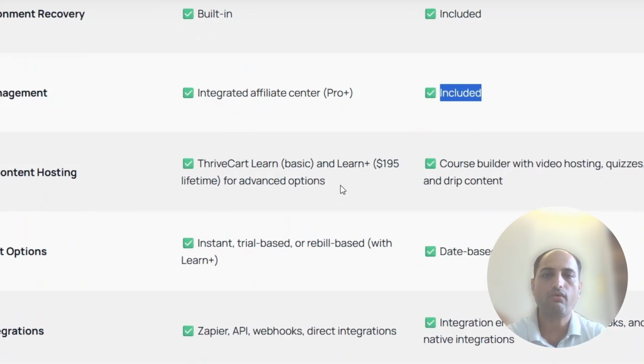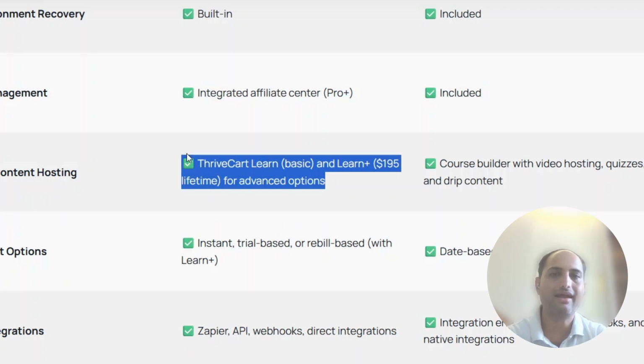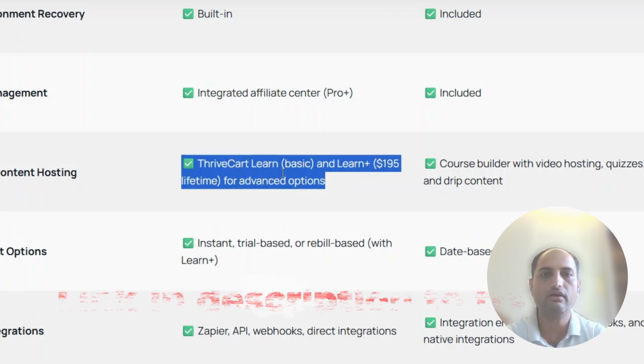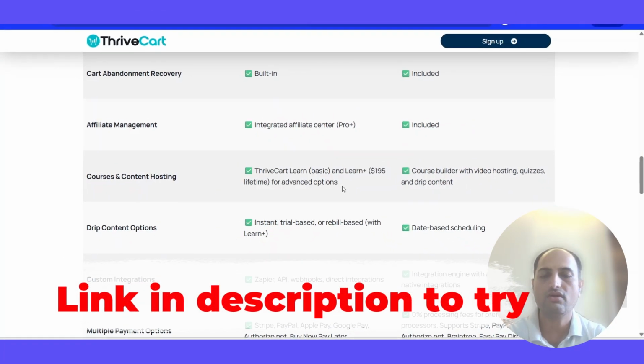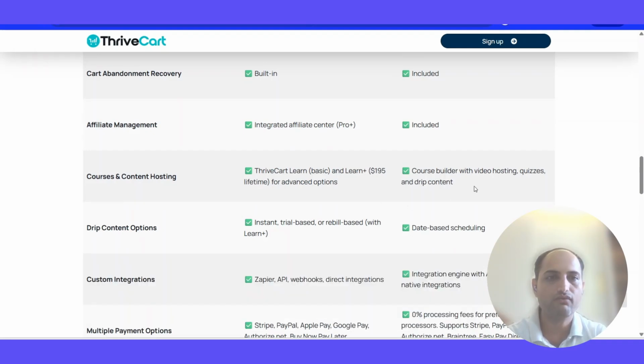For courses and content hosting, ThriveCart recently launched ThriveCart Academy. Earlier it had ThriveCart Learn and Learn Plus. Now it is ThriveCart Academy, which has more features and offerings than ThriveCart Learn. While in SAMcart it's only a course builder with video hosting, quizzes, and drip content. There is no other automation available.